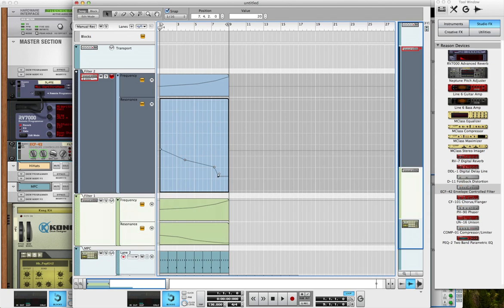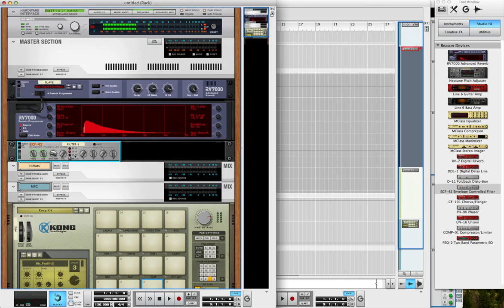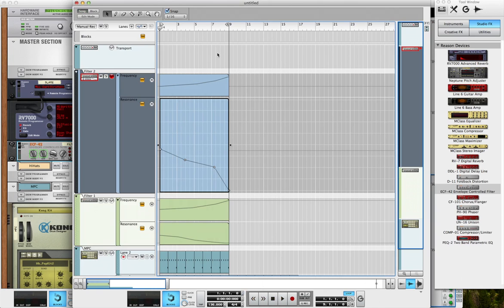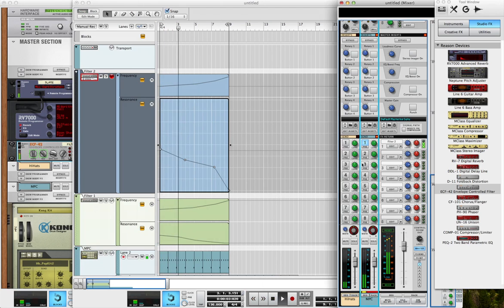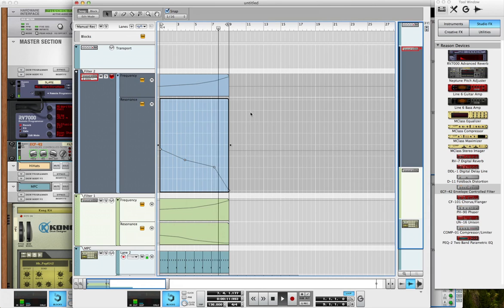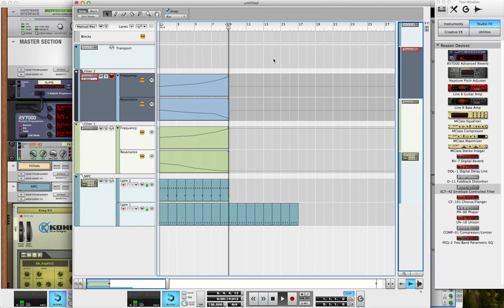Always try and lower the resonance when you're opening a high pass filter. Well, in this case, it's a low pass. So a little bit too much on the send. Pretty cool, right? Adds a little bit of ambience to the sound here.